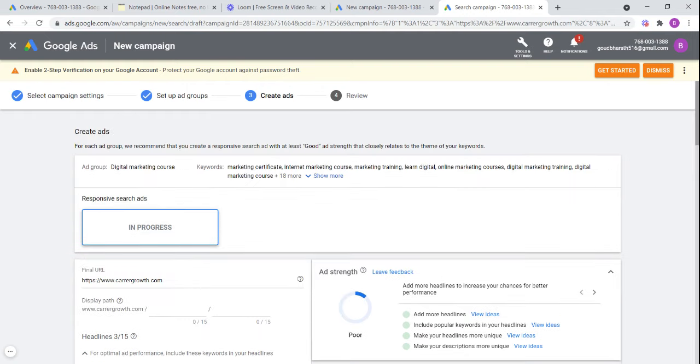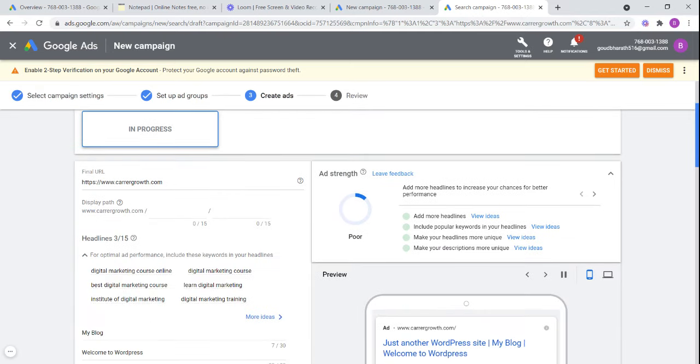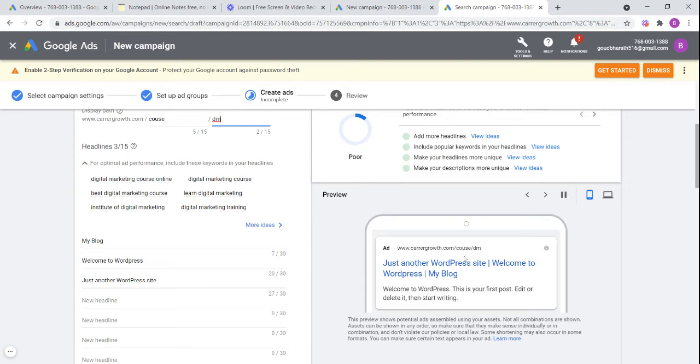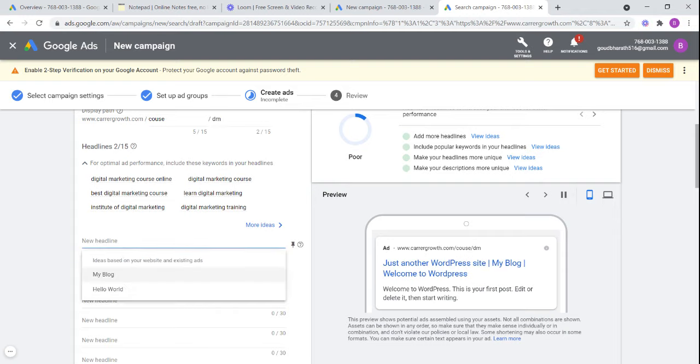So here in the display path, you can type anything, just to make your website look beautiful. So I go with course or DM digital marketing. So here you can see the changes. When I type course DM, here it has changed. By default it is my blog. So I have to change the headline.